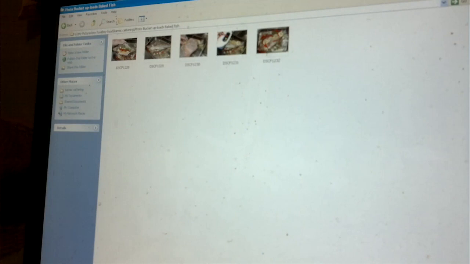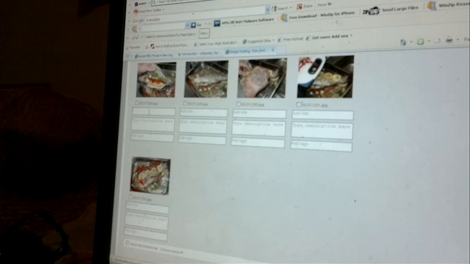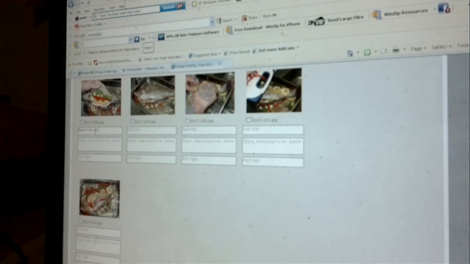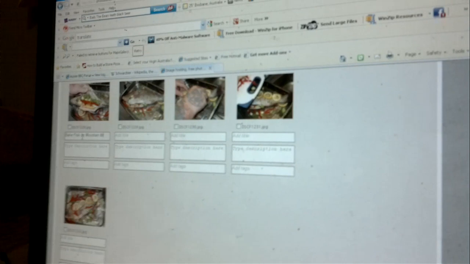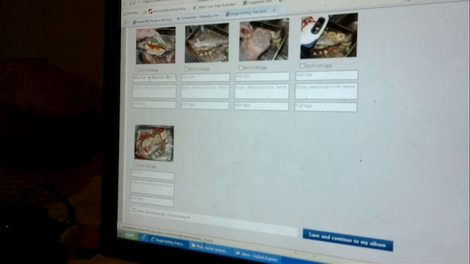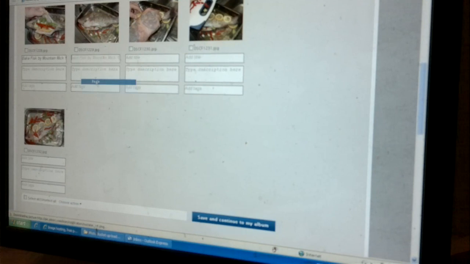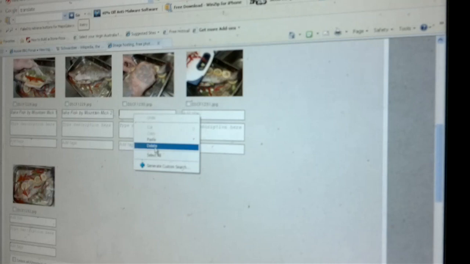So I'll go back in to PhotoBucket and I'll go baked fish by Mountain Mick, and I'll call this one. So it's just a matter of going copy. Like, how easy is this? Paste, backspace, and put two in. Paste, backspace, and put three in.